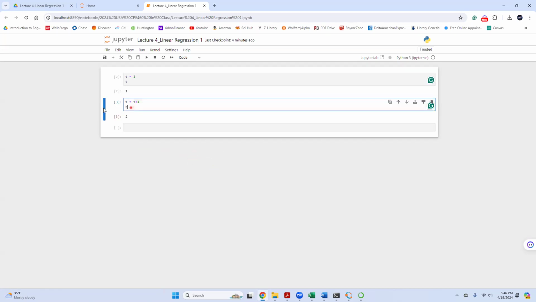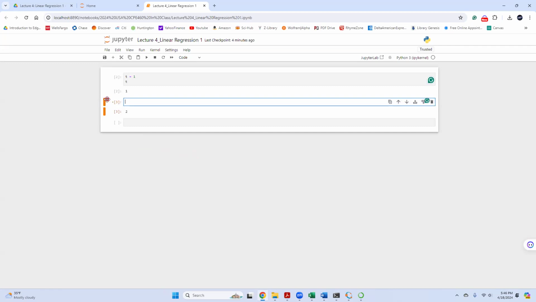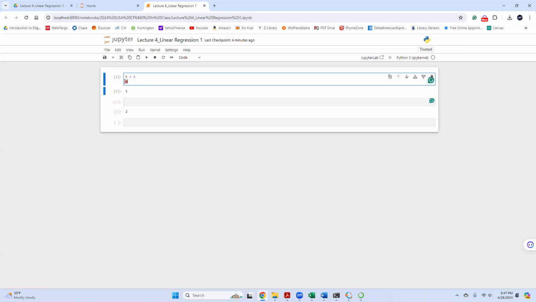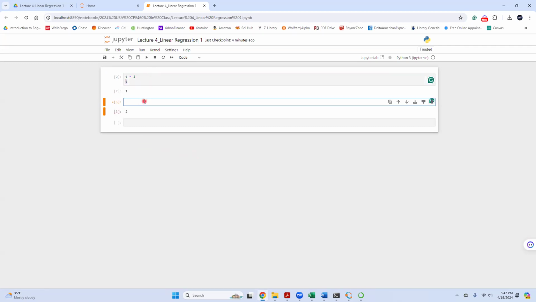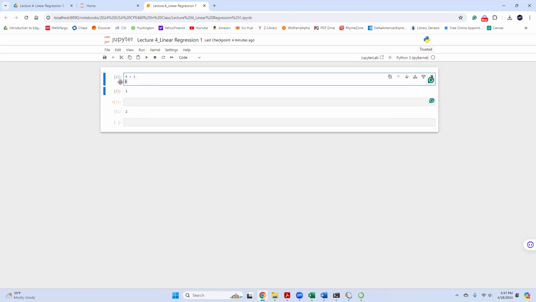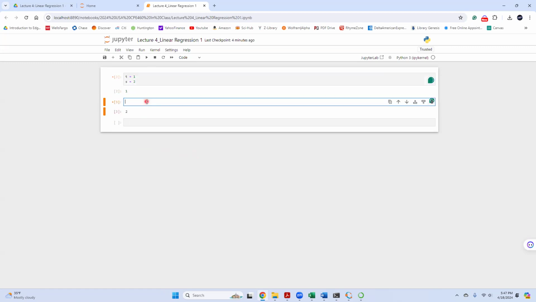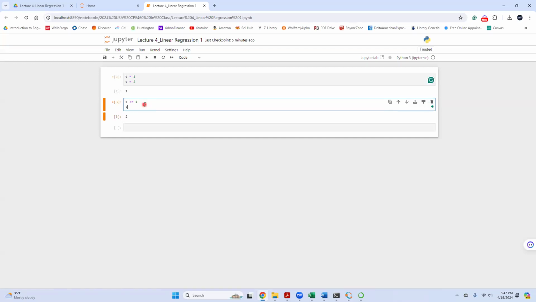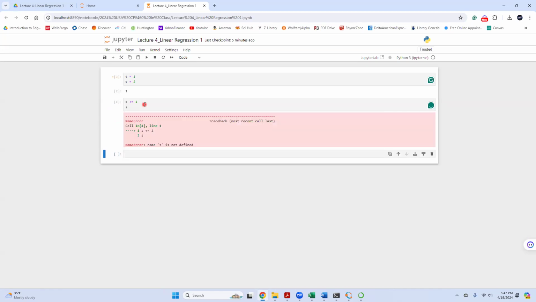So that's the thing. However, be careful of one thing: the cells are dependent on each other. But to make them dependent, you need to run a cell first. Let's say here, suppose I write s equal to 2. And then I didn't run it, okay? Be careful. Now here I directly say s plus equal to 1. And now I say s. You will see an error. It shows s is not defined.